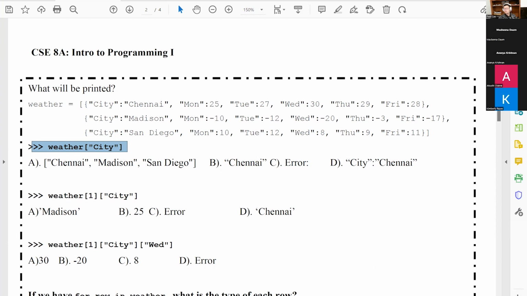Right. So a lot of us said Chennai, Madison, San Diego. That's incorrect. Unfortunately, it's an error. The first thing you have to realize is whether it's a list. Bottom line, whether it's a list. So you can't use a string as an index into a list. You can say weather 0, weather 1, weather 2, that's fine. But you can't use this list as a dictionary. Dictionaries, you can use the key, right? The key can be a string. That's fine. Be careful in here.